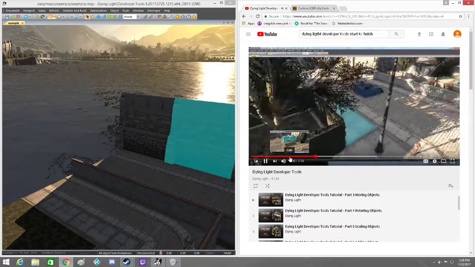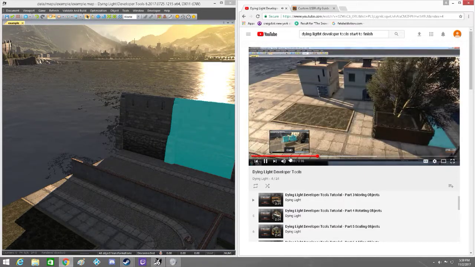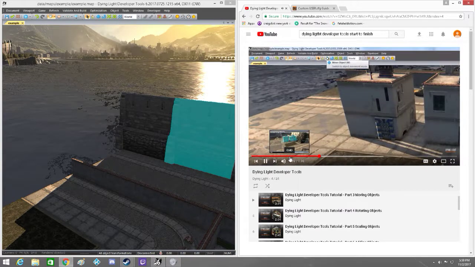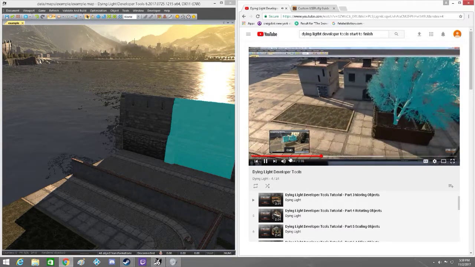To move any object, click the Move Object toolbar icon or press W on your keyboard. Objects can be moved using the red, green, and blue arrows displayed on the screen. The colors correspond with the X, Y, and Z axes respectively, while these arrows are referred to as the gizmo of an object.